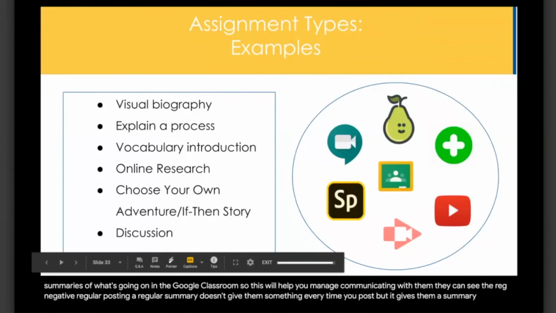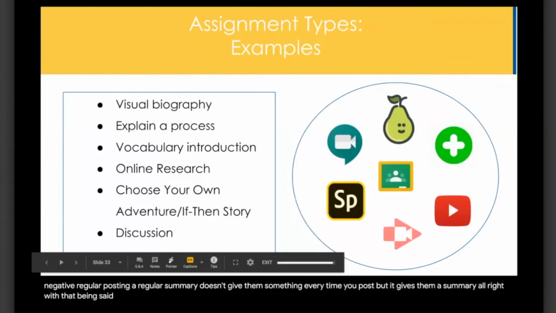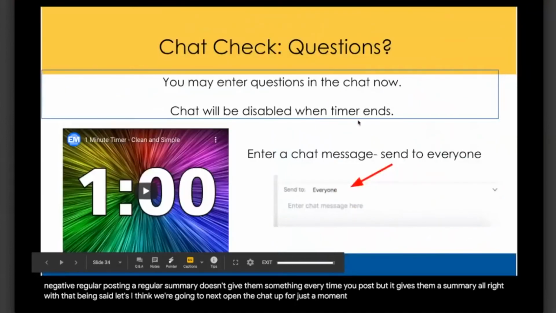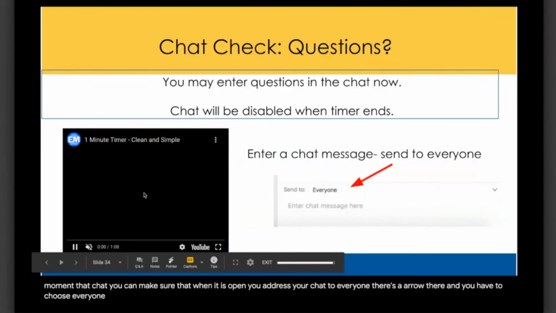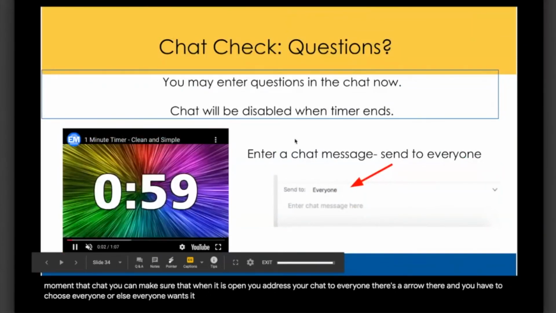All right. With that being said, I think we're going to next open the chat up for just a moment so you can ask some questions. In just a moment, that chat area is going to open, and when it is open, make sure you address your chat to everyone. There's an arrow there, and you have to choose everyone, or else everyone won't see it. And Gina, if we're okay with opening, you can go ahead and do that.